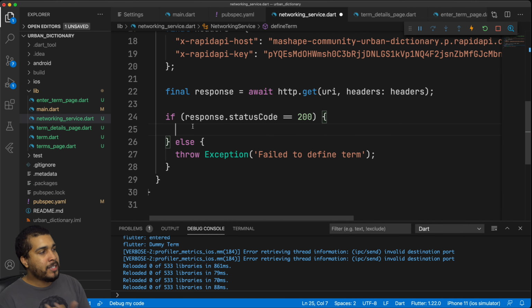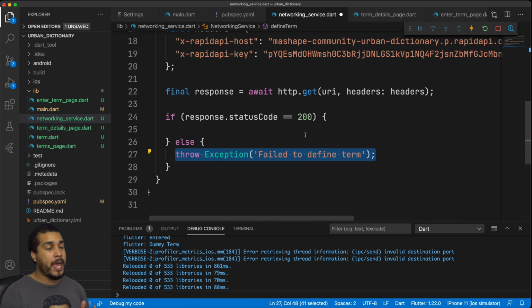All right, so as I said before, our response has a status code. If that status code is equal to 200, we did something right. If it's anything else, we did something wrong, boom, goes the dynamite. So nothing's going to work after that. It's going to kill the app.